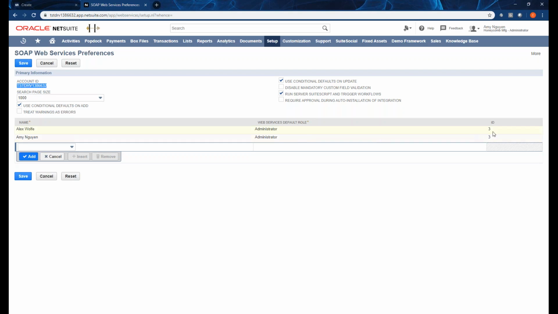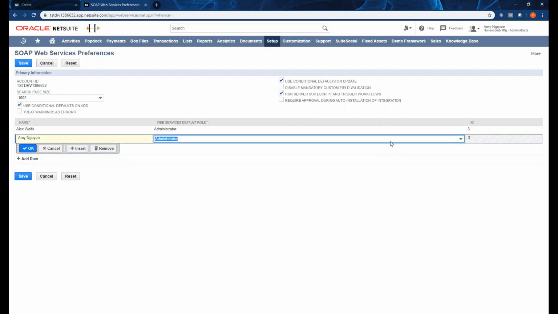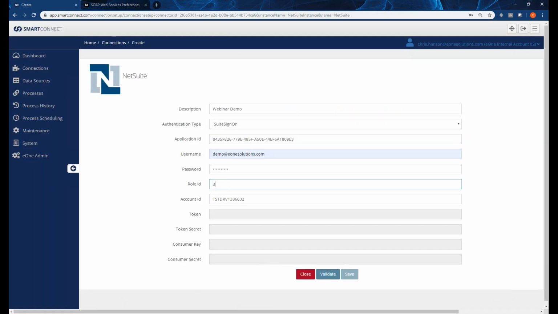So when you pick that role, if you pick administrator, the ID is a 3. If you pick a different role, the ID is going to change depending on which option we grab from that dropdown. But ideally, we want administrator, so we're not going to have a permission issue when it connects.